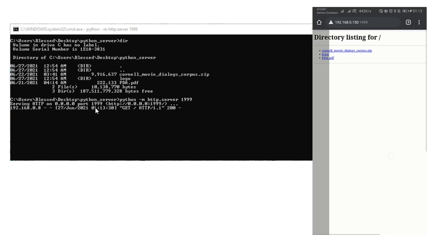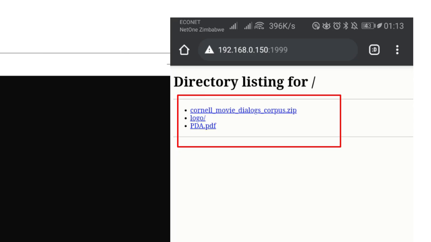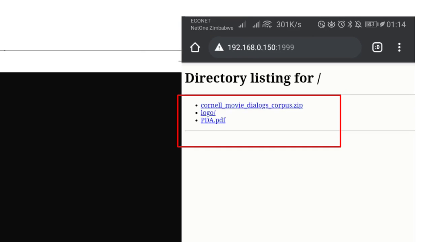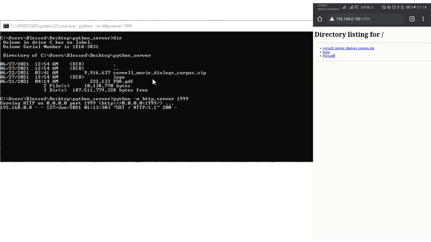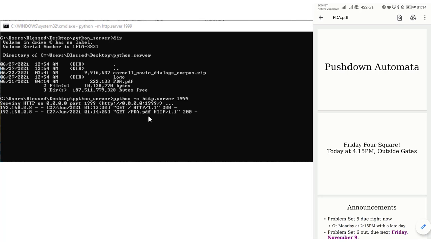And from our device, you can see that we're able to get the three files which are in this directory, which are the Cornell movie dialogs corpus zip, a local directory, and a PDF file, right? So if we click the PDF, it will download and it will open from our phone, and we will get feedback that this device has accessed this PDF file, since it's a GET request, right?